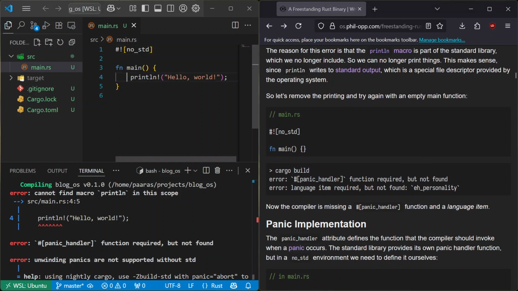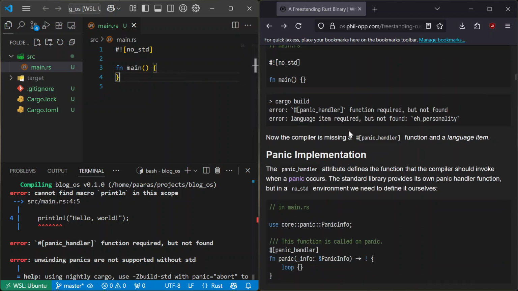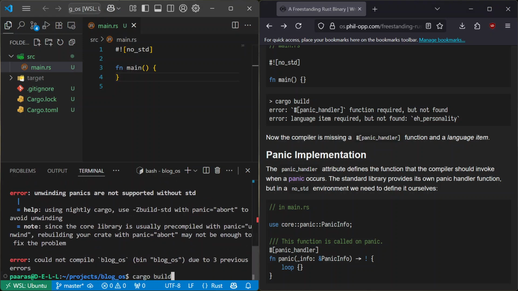So let's just remove it as they did in the blog. Nice. Now the compiler is missing a panic handler function and a language item. We need to build it again. Let's build it.